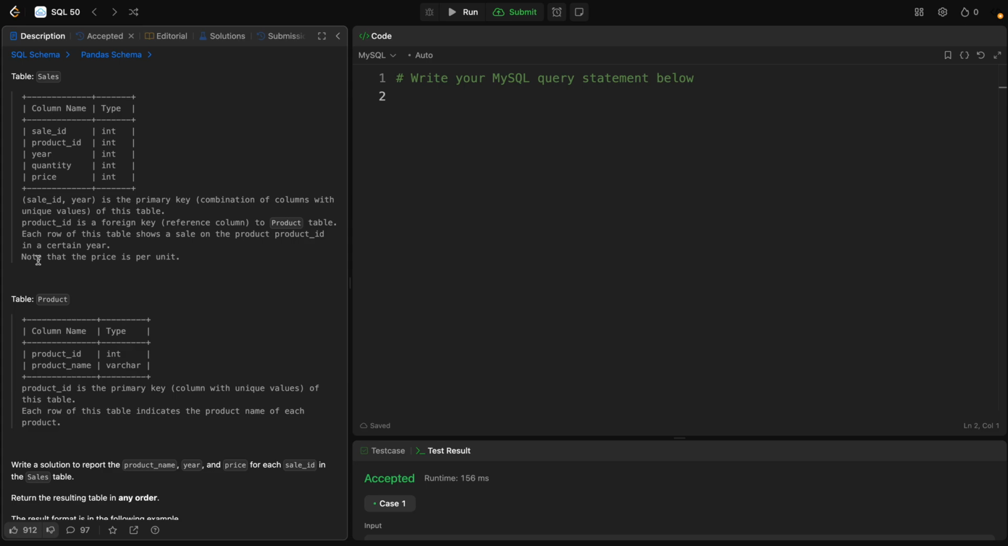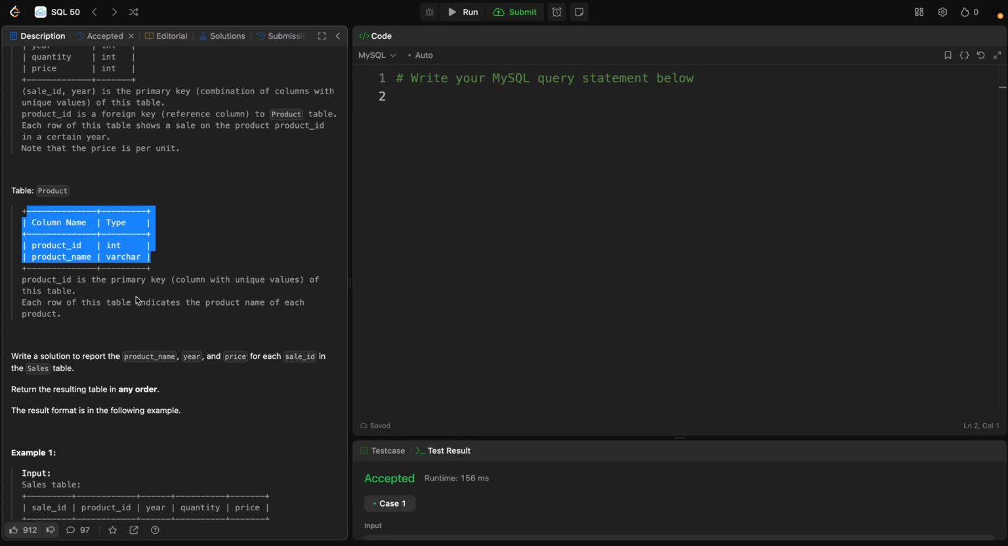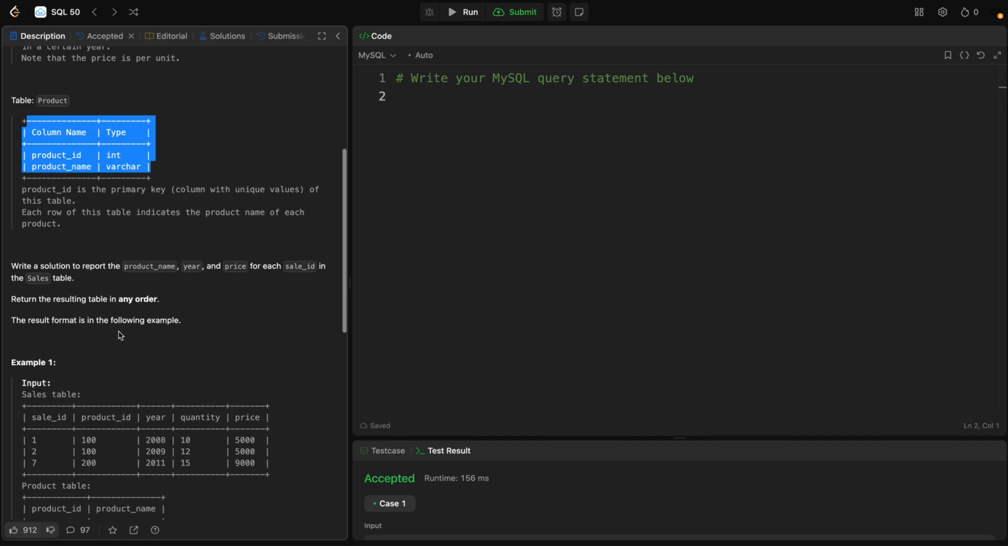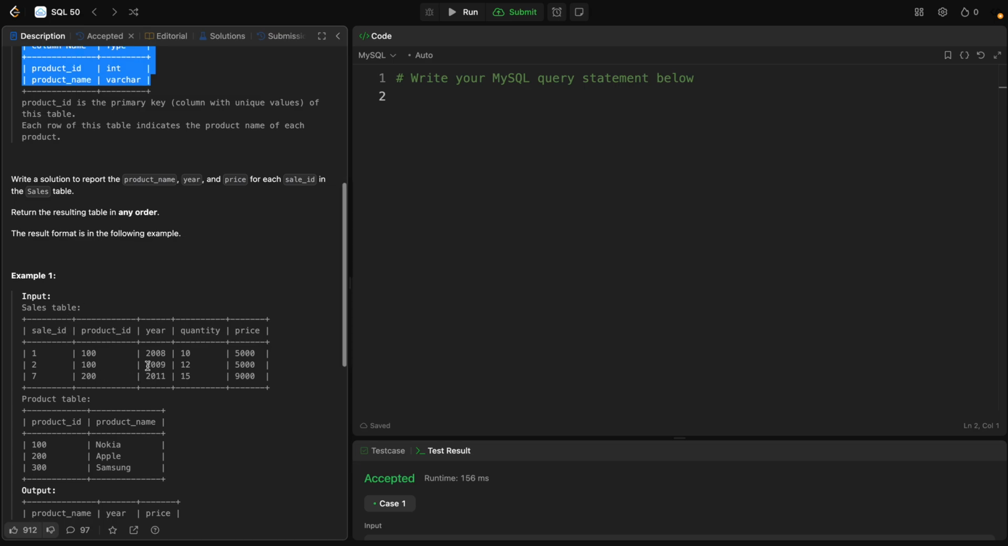So we need to note that the price is per unit. We have this table product, we have product name and product ID, and the product ID, as is quite obvious, is a primary key, and each row of this table indicates the product name of each product. So we need to write a solution to report the product name, year, and price for each sale ID in the sales table. We need to return the resulting table in any order. It doesn't have a specific order. And we have this example.